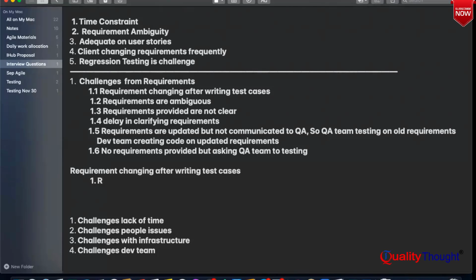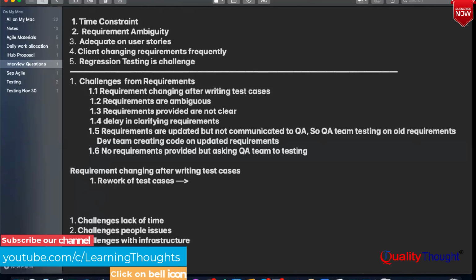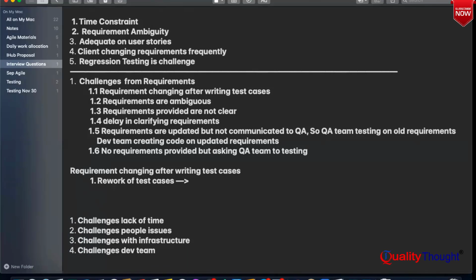So how do we minimize this rework of test cases? What is the problem with rework of test cases? It requires extra time from the QA team.